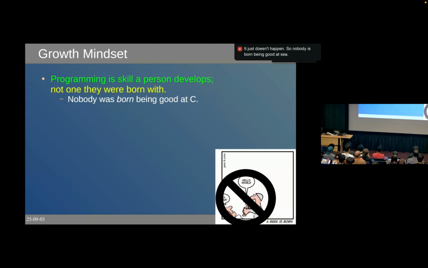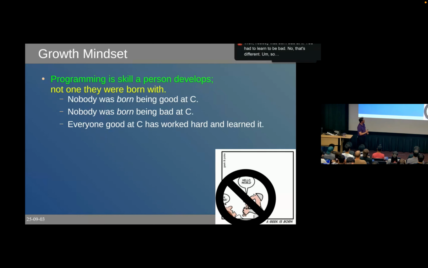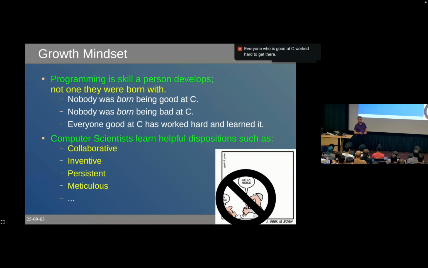Now, there's a corollary to this, which is perhaps the one that some of us initially believed, but hopefully we can realize it's not true: nobody was born being bad at C. If I were to ask 1,000 people in computing science, I'd probably get more people saying they are just bad at programming, something like pretty low-level programming. I'm bad at this, I'm bad at that. You hear, I'm bad at math. Well, nobody was born bad at it. You had to learn to be bad. Everyone who's good at C worked hard to get there. So that's what this course is going to take us through.